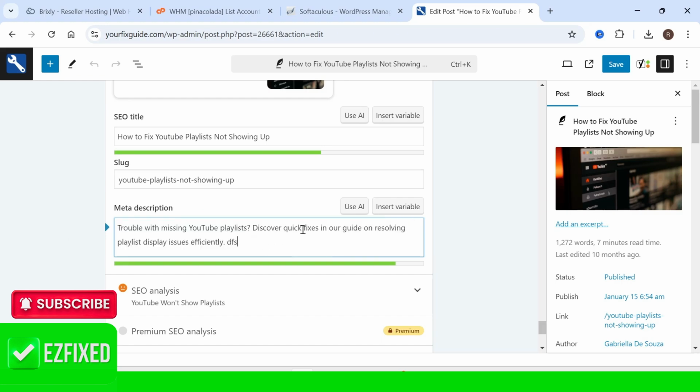Now make sure you keep the description within the recommended character limit. You can see if I go over the limit, this bar here will turn orange. So ideally, you want this bar to be green like so for the best SEO practices. And then once you've entered your description, you can just click on Save.